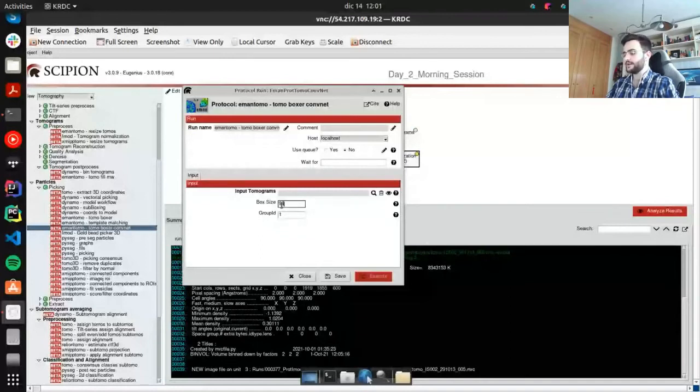So you can change it to any value you want. In fact, for this tomogram, 96 is fine. Also 64 is fine. I'm going to choose 64, but any relatively big value is fine. So 64 should work. And then we have a new parameter, which is the group ID.